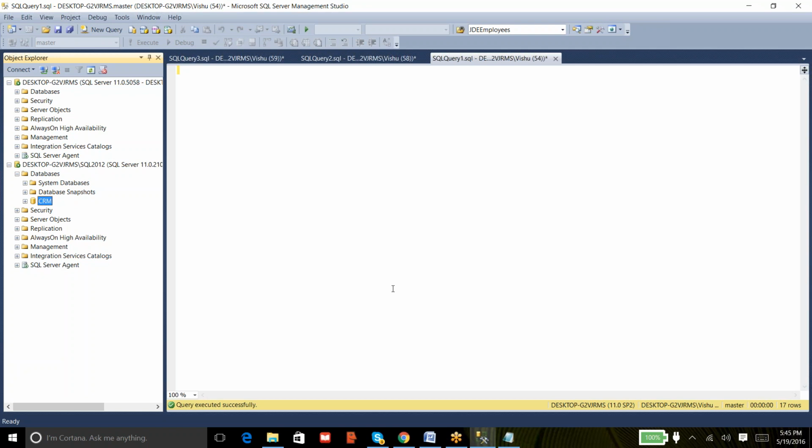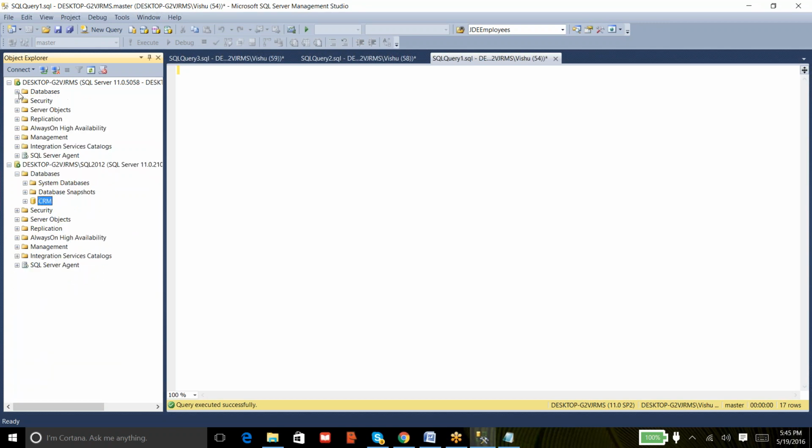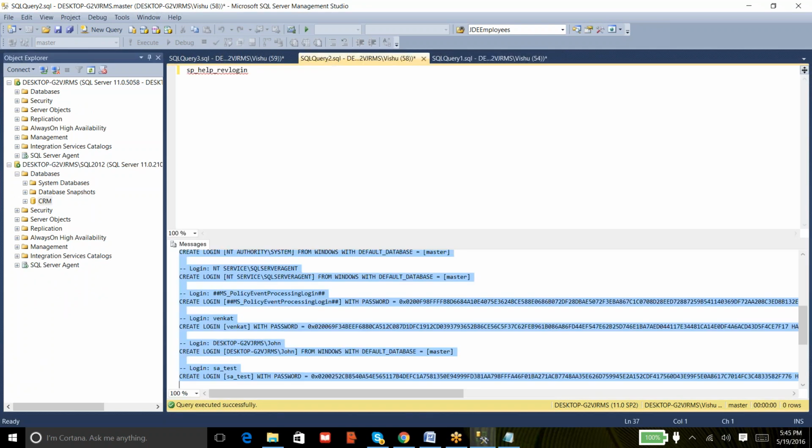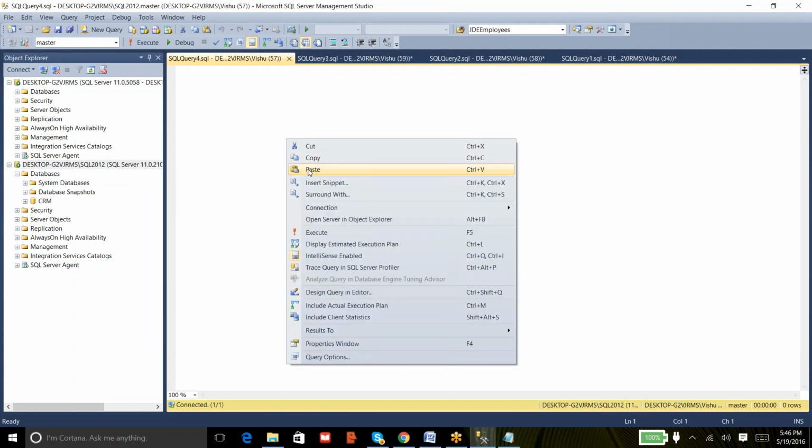So once you are done with that, then probably you need to script out. You need to do the same thing for side-by-side migration. You need to back up all the databases and restore them on the destination instance. Once you are done restoring all the databases on the destination instance, then we need to run the stored procedure on your source. So this is my source. Copy the output, go to the destination instance, open a new query and paste the script.